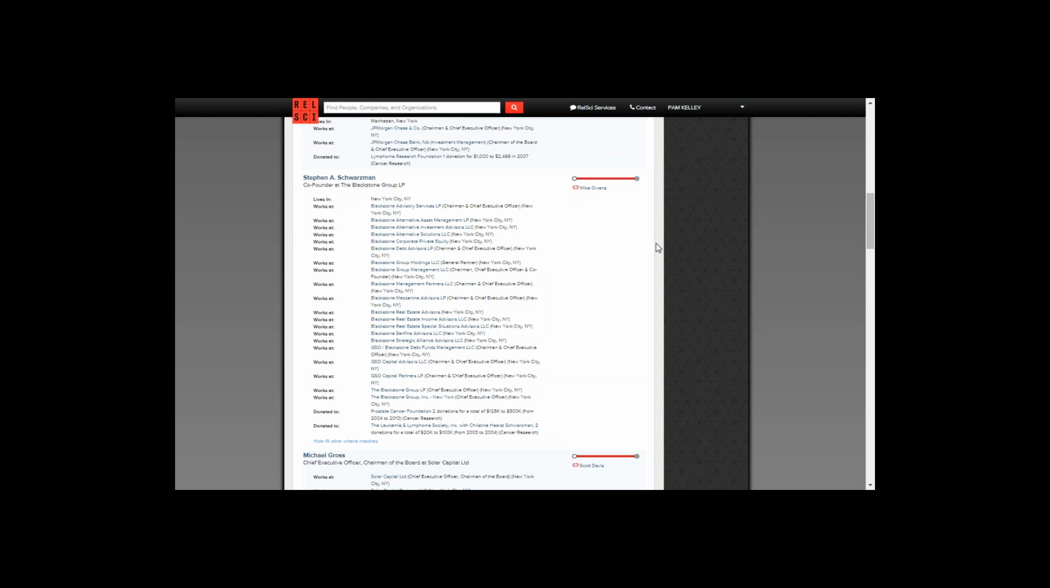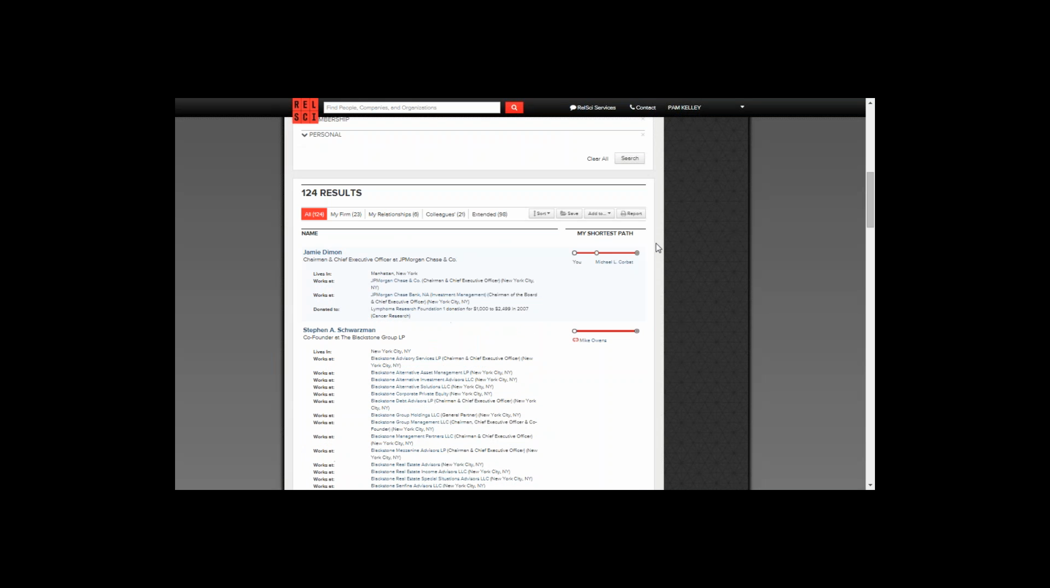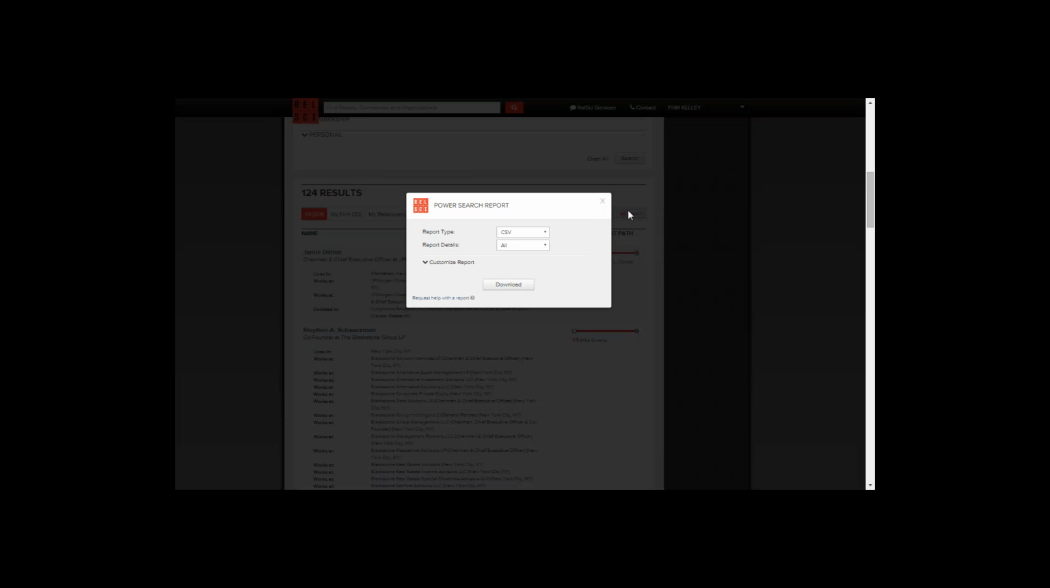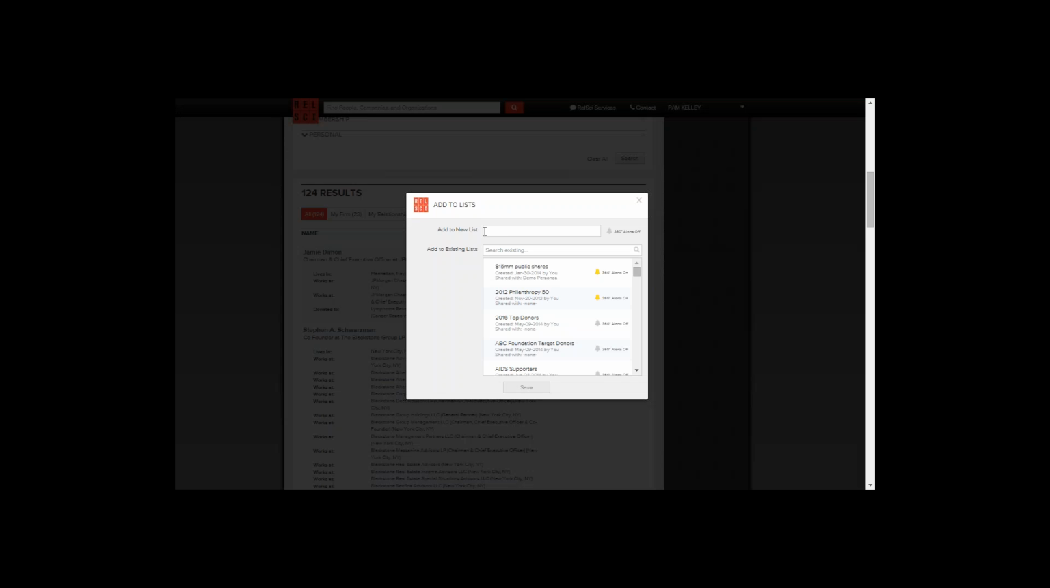So let's say this is my prospect list that I'm going to work with moving forward. I can report this out to show my colleagues, and the same as Pathfinder, I can do an Excel grid or I can choose a PDF report. I can also add this to a list. So I'm just going to click this Add To button. I'm going to select the list option. And once that window pops up, I'm going to add it as New York Cancer Donors C-Suite.